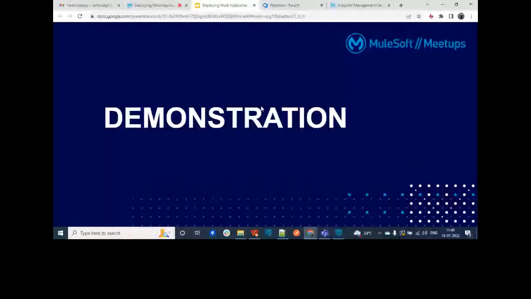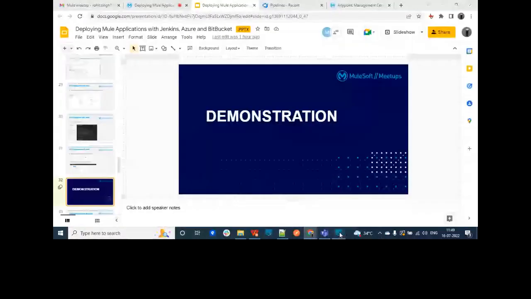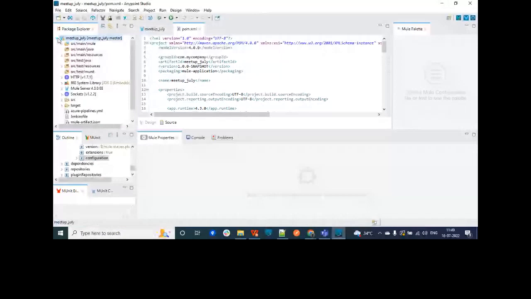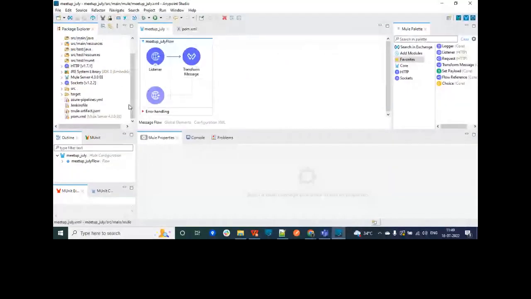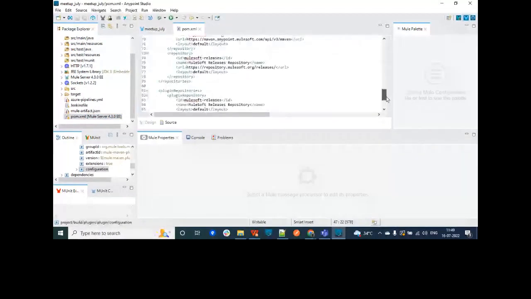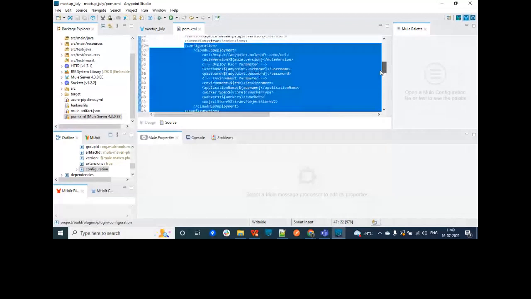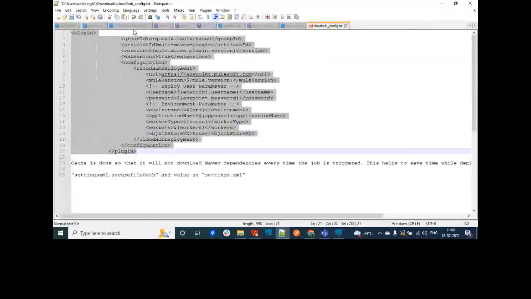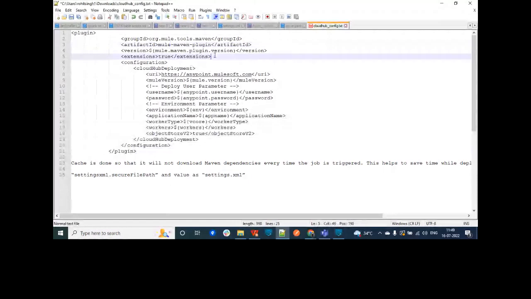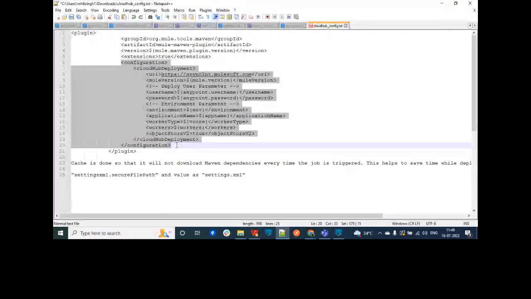So let's move to the demonstration. For example, I have created a simple POC where I have a listener and a transform. Then in the pom.xml, I am adding this. So let's move so that you can see. In this plugin, the Mule Maven plugin, after the extension, you need to add this configuration. You can easily find this configuration even on Google. Just type the configuration for the CloudHub deployment.